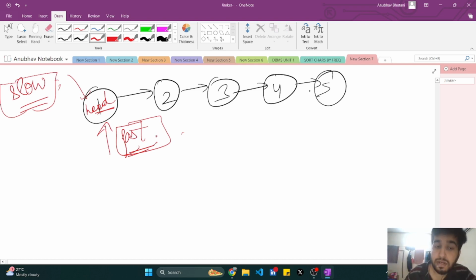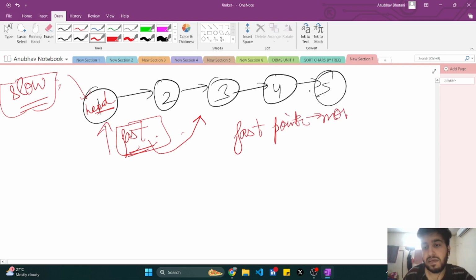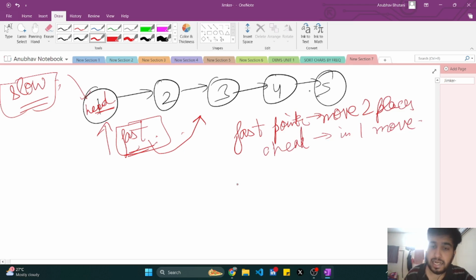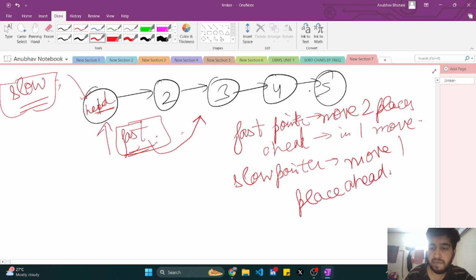But I'll make the fast pointer move two places ahead in one move, and I'll make the slow pointer move one place ahead in one move.